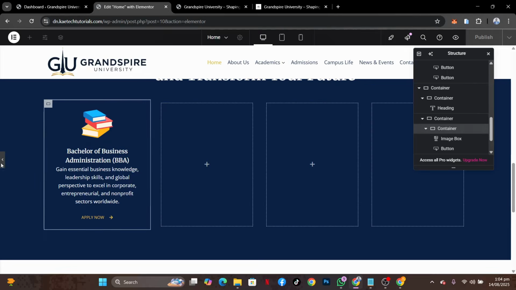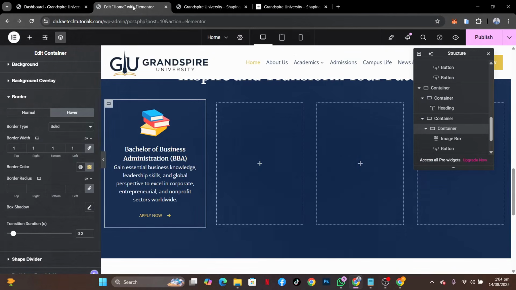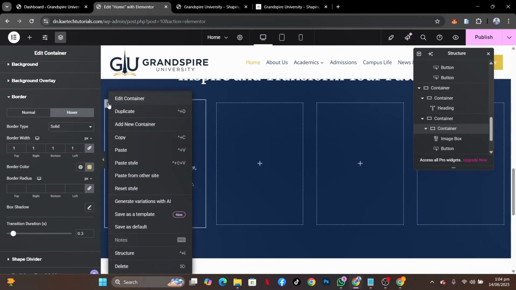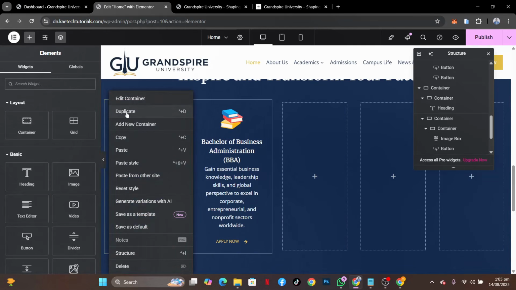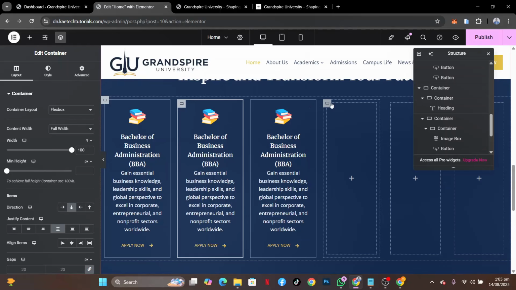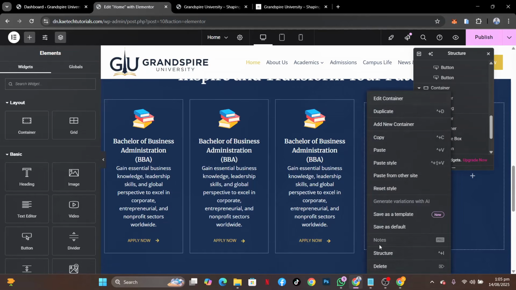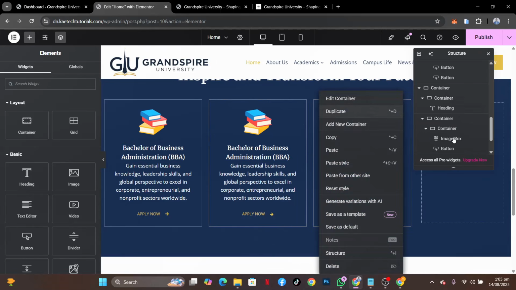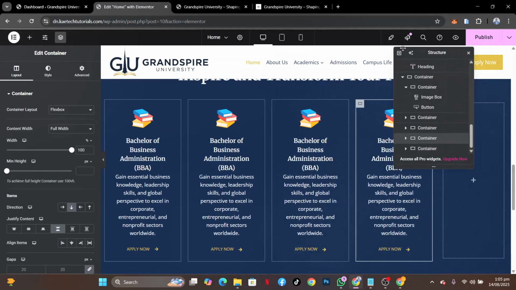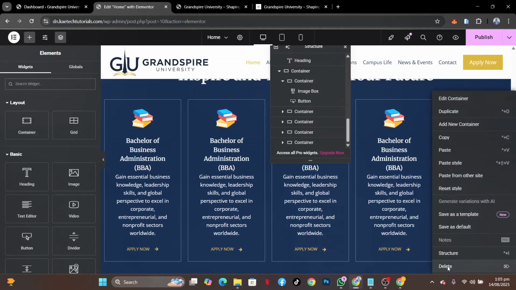All right, so now that we are done with this, let's see. Yeah, so this is how it looks. Now that we are done with this, we can go ahead and duplicate these ones, and then delete the ones that we don't want. We duplicate these ones, and let me push this one over here so we can delete the ones that we don't want.